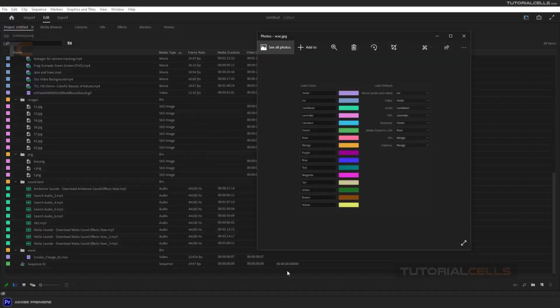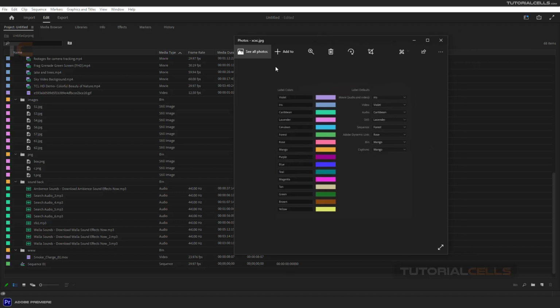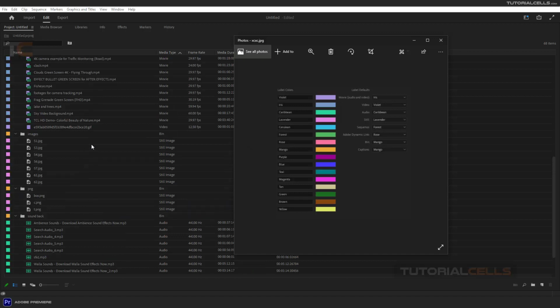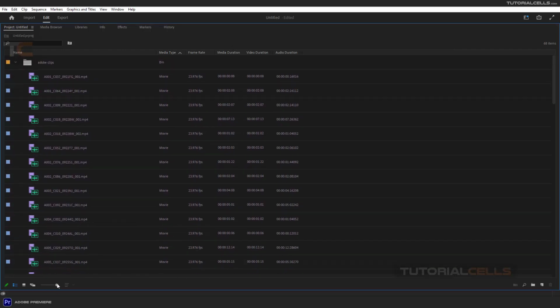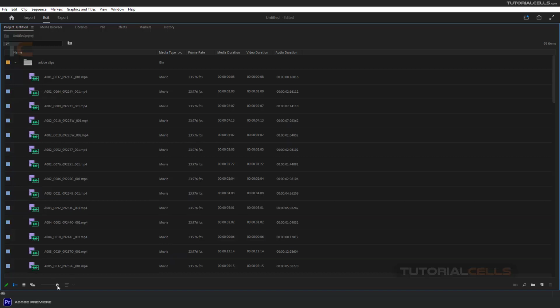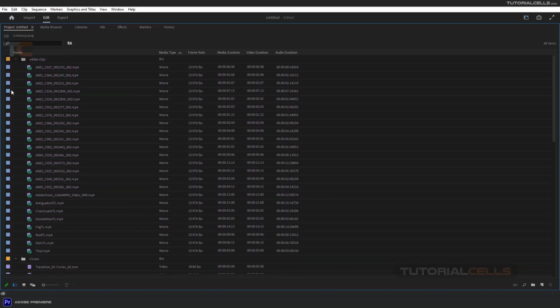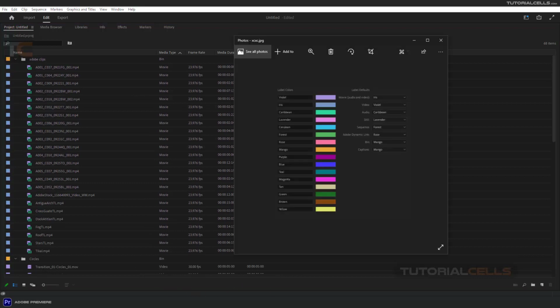I open this image, I take a picture of the preferences to compare them here. Okay, these are MP4 and they have audio. As you can see, the icon of sound is here. You can make them bigger if you want. It means the sound is included with the video. And the color is Iris. The bins are Mango.